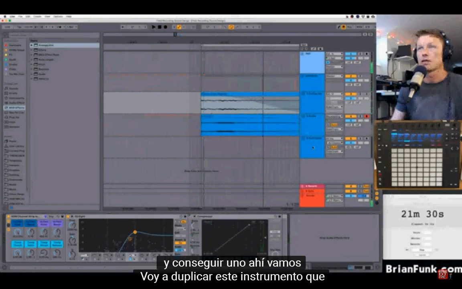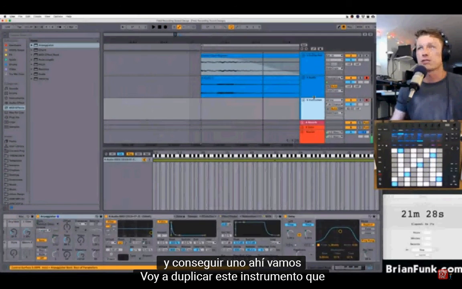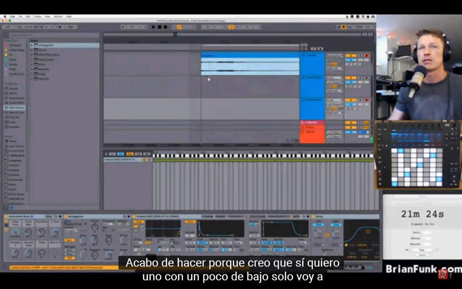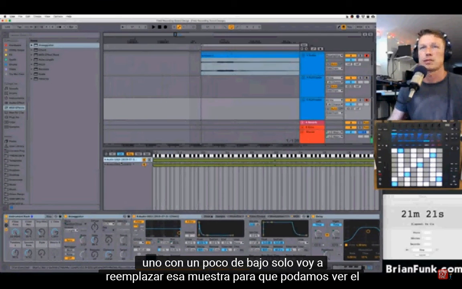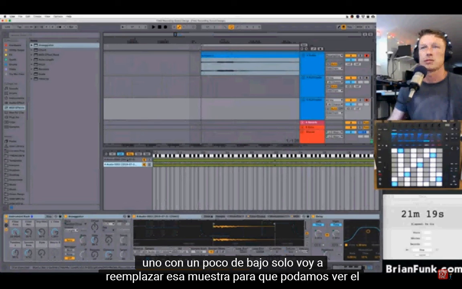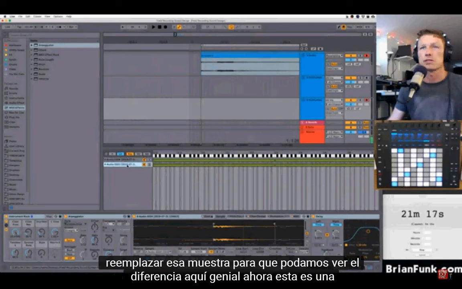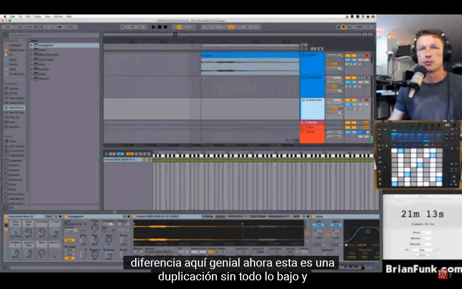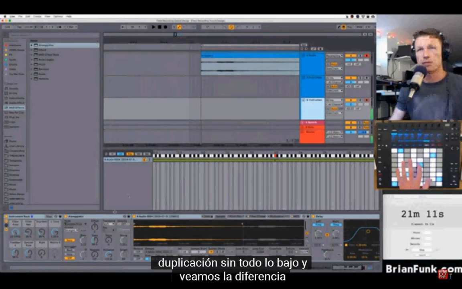There we go. I'm gonna duplicate this instrument that I just made because I think I do want one with some of the bass. I'm just gonna replace that sample so we can see the difference here. Cool. Now this is a duplication without all that low end. Let's just see the difference.